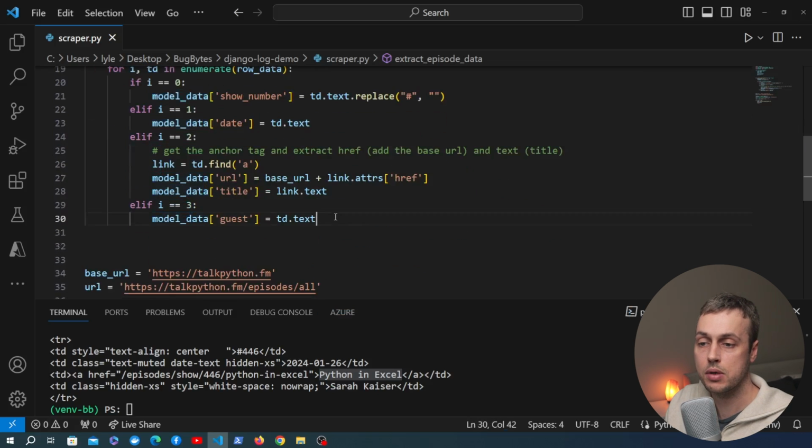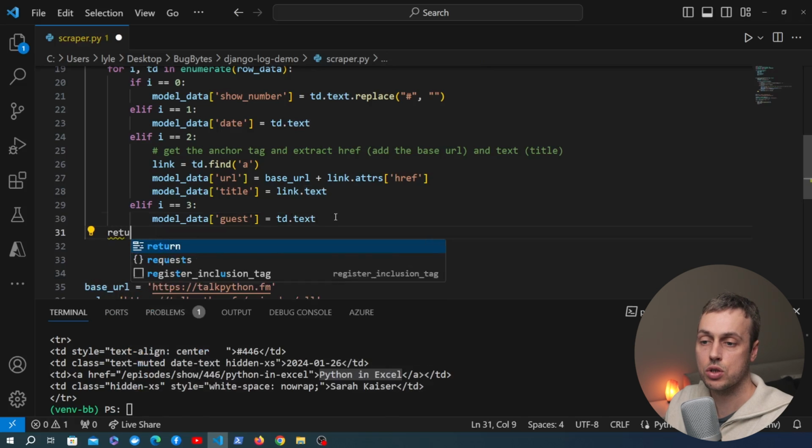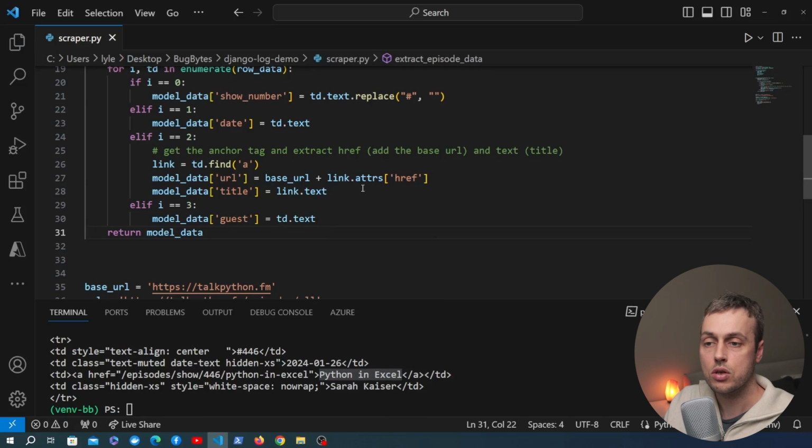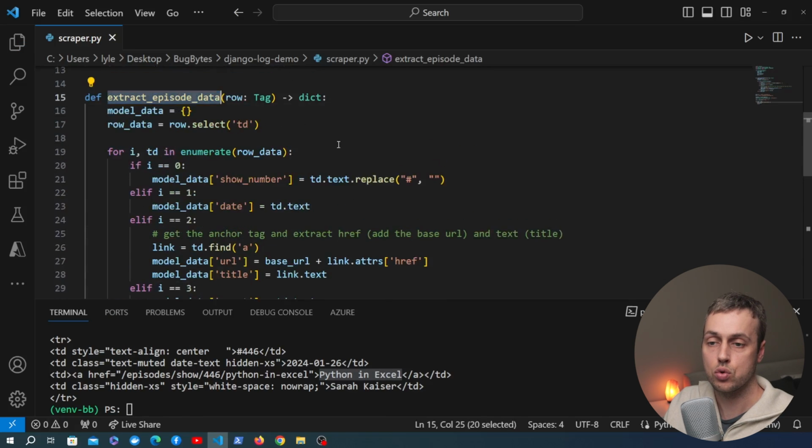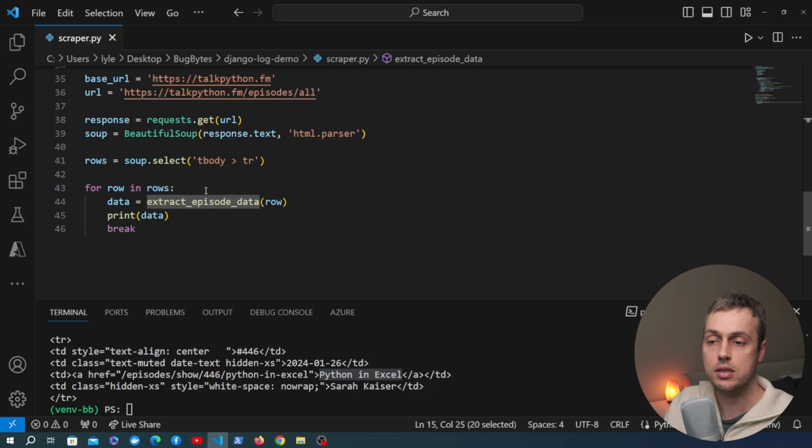Now the last thing we need to do in this function is just return this model data. So let's go to the bottom here, and after the for loop we're just going to return the model data. So that's our function. It's called extract episode data, and if we go down here we're iterating over each row and we're calling that function for each row and getting back that dictionary.